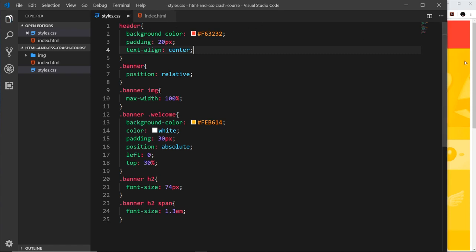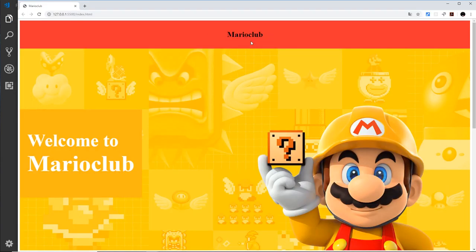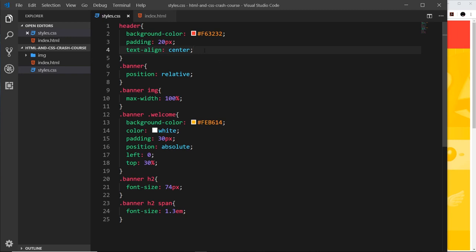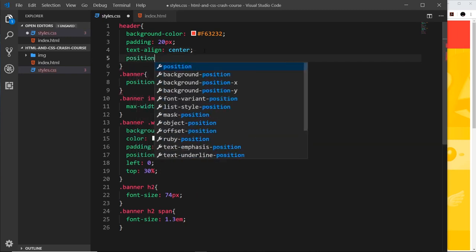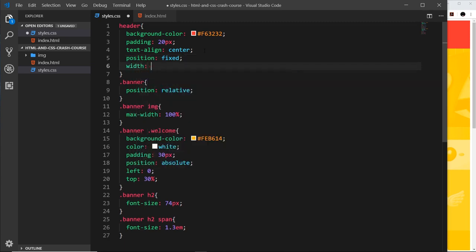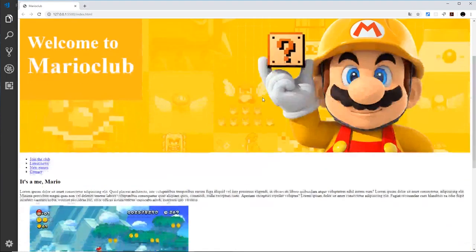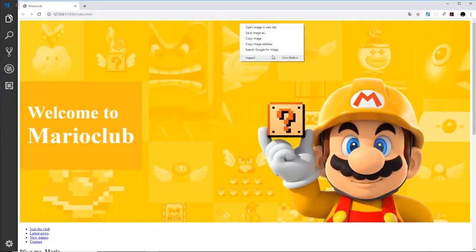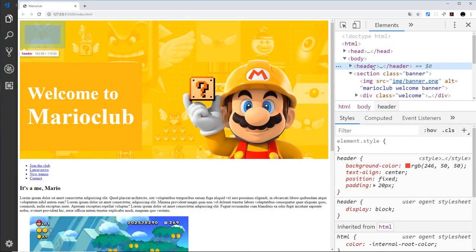So let me save this first of all. This is what it looks like so far. Now I'd like to position this so it's fixed to the top of the viewport. So to do that, I'm going to say position is fixed, and then the width of this thing is going to be 100%. Now in fact, before I do this, let me just cut that. I'm going to save it, and notice the width has completely gone. If I inspect the element and then go to the header, you can see it's that little square in the corner, right? And it's behind the banner as well.